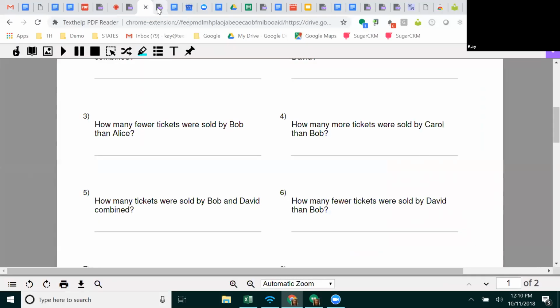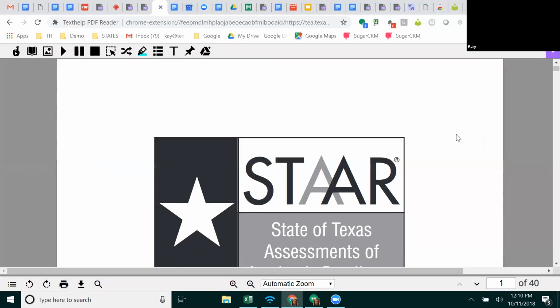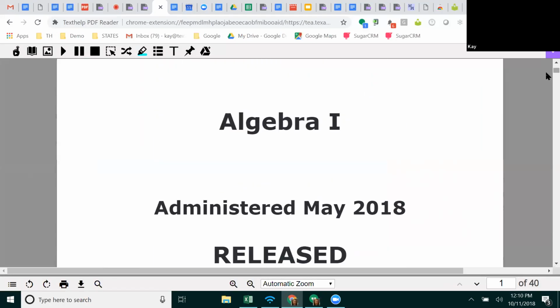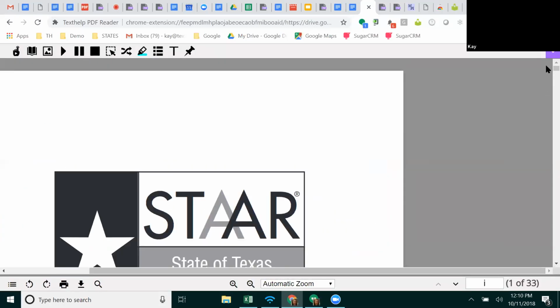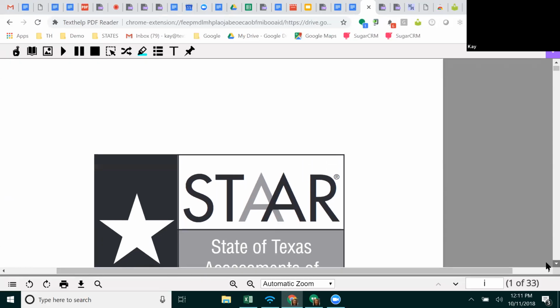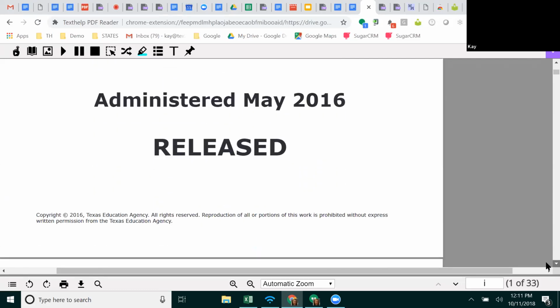I have a STAR thing open because I anticipated we might talk about STAR a little bit. But here is this one, an algebra. That one's math. Here's reading. Okay, sorry y'all. So here is a reading assessment that's just been opened from TEA's website, and I believe we've got 3rd grade reading here from 2016.